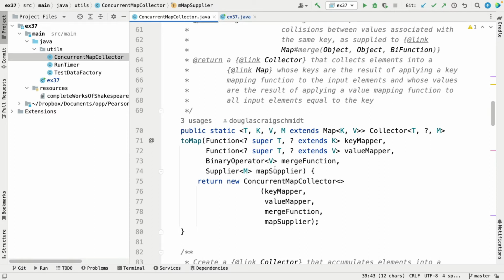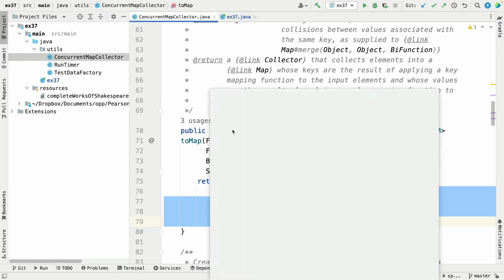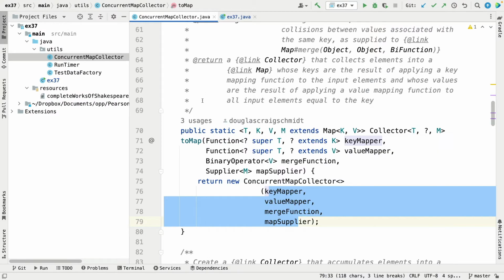Here's the constructor. Sorry, this is not the constructor. Well, this is the factory method that makes us a new instance of concurrent map collector. And you can see it makes a concurrent map collector, passing in all the parameters that are passed in here from the call. And if you were to go back and take a close look at how this is used in the program, you would see it passes in all the various elements that it needs here. So let's go back over here and see if we can find that.